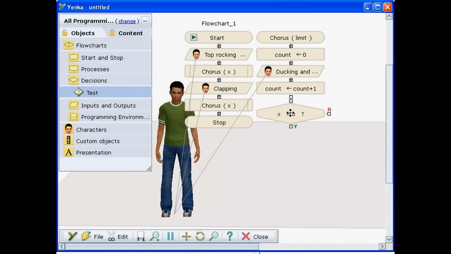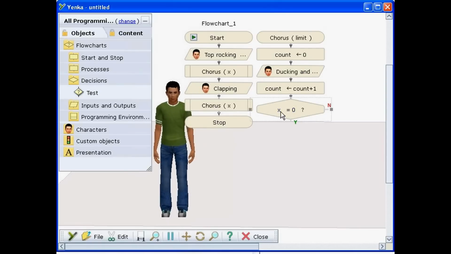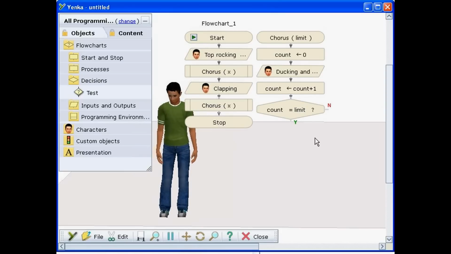In the decision box in our loop, we'll type the name of the parameter. This means that the loop will stop when the count reaches the value of the parameter. If we pass a value of 1, the loop will repeat once. If we pass a value of 2, it will repeat twice, and so on.